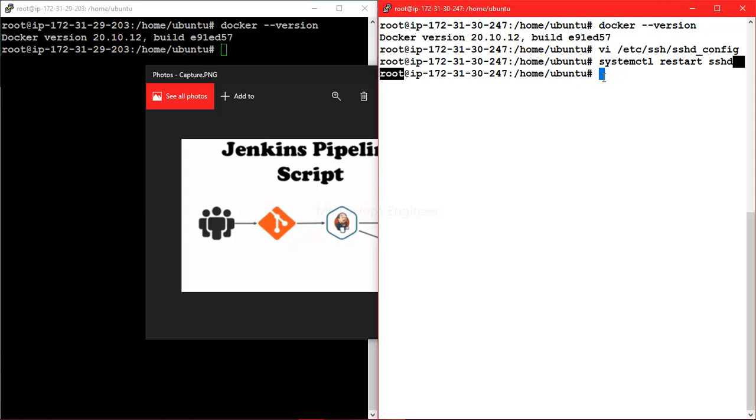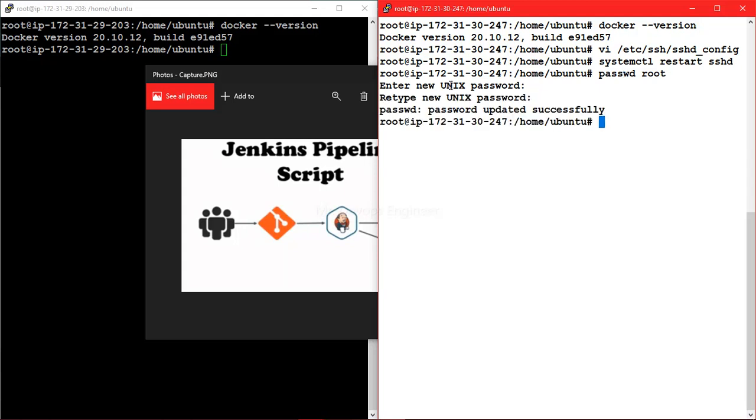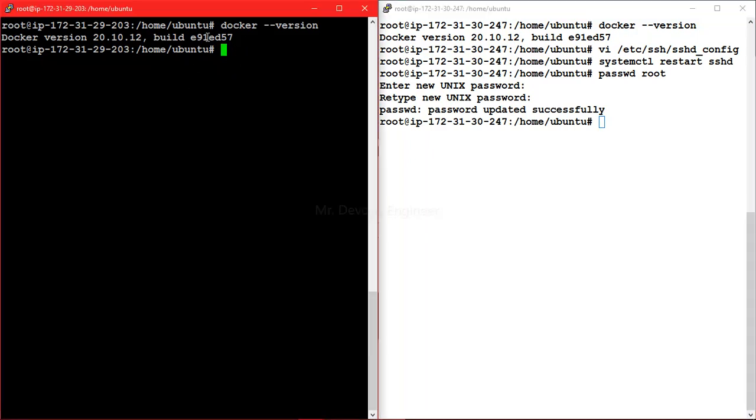Configuring means you have to set a password for this root, right? So let's set it. I will tell you why we are doing this going forward. Password root, I have set. The same thing you have to do in this Jenkins server as well. As I have done all the changes already, I am just going to set the password for root here as well. I will tell you why I am setting it.